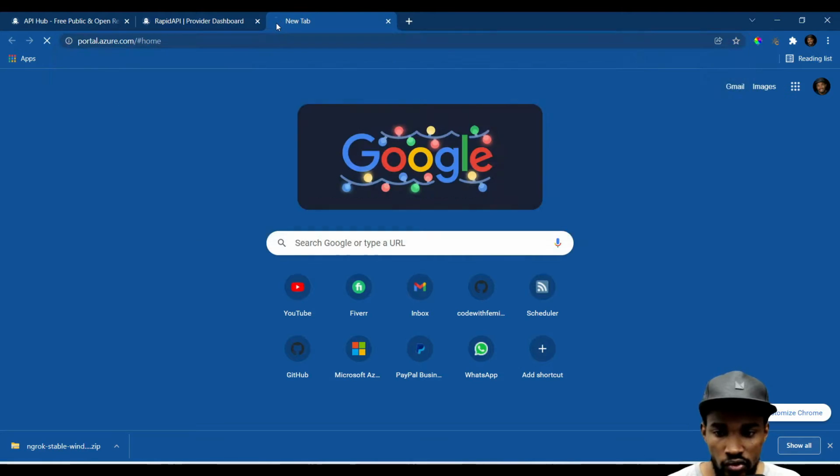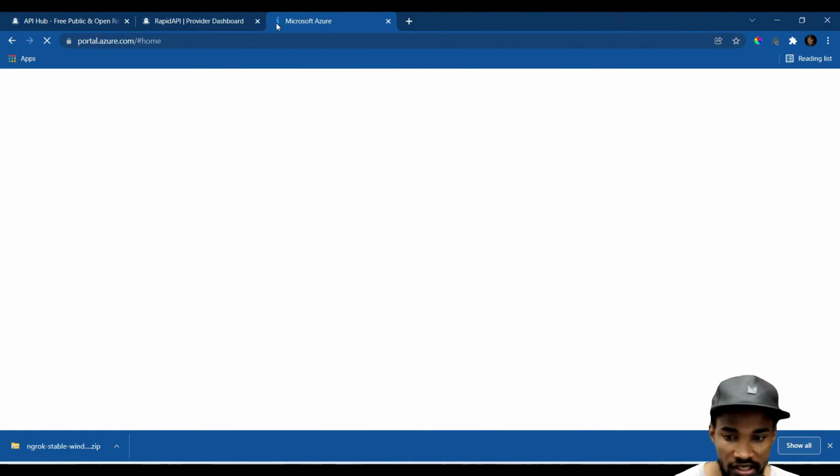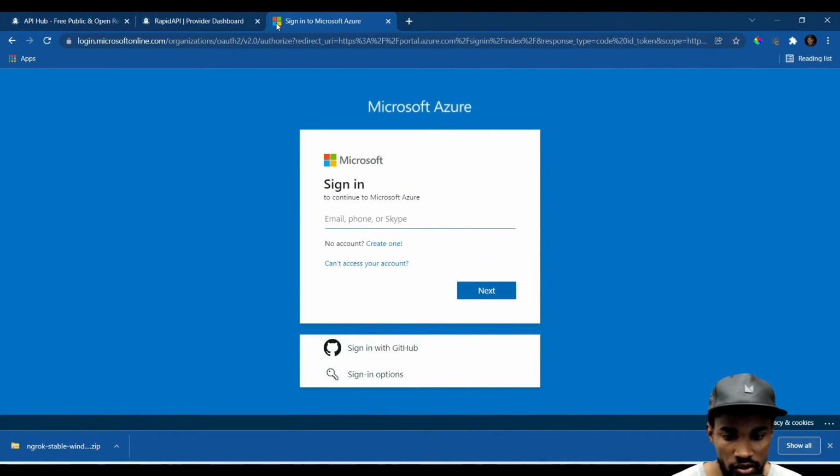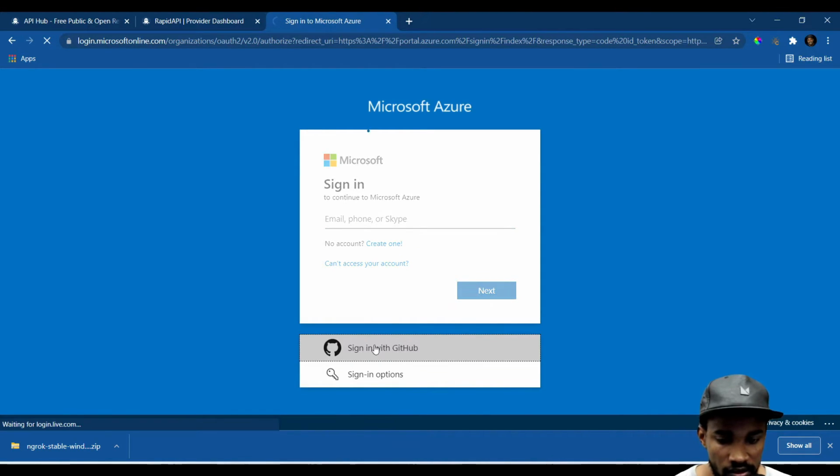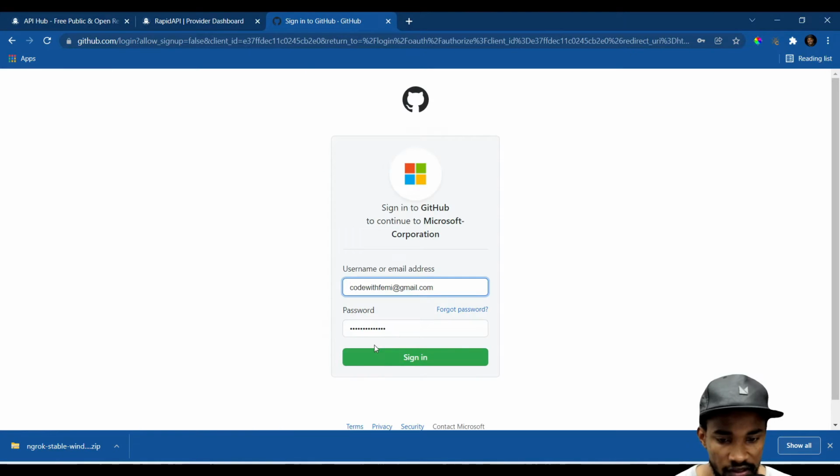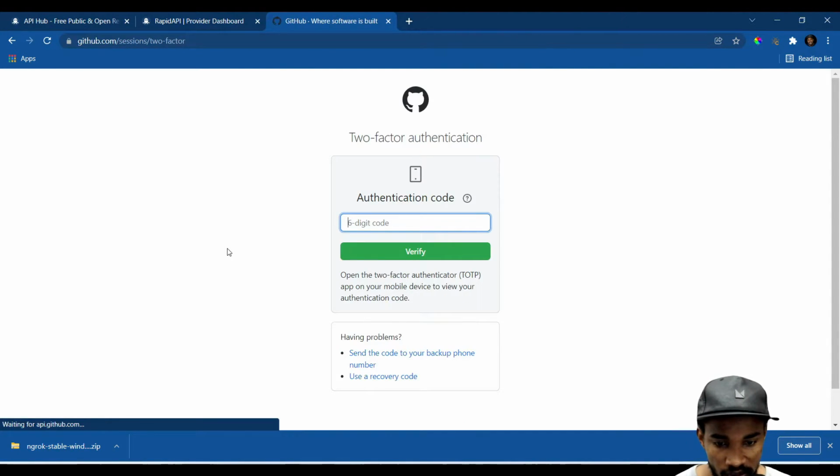Then I'm going to go to Azure. On Azure, this is where we'll create something quickly that we can easily use. Right there, I'm just going to sign in with Github. Let's see if this allows me to sign in with Github. Okay, I can sign in with Github.